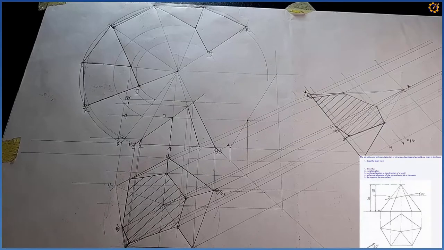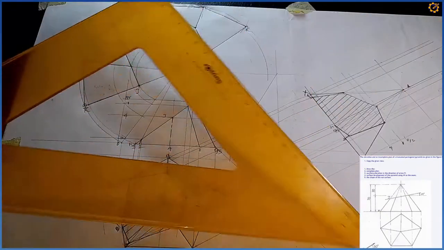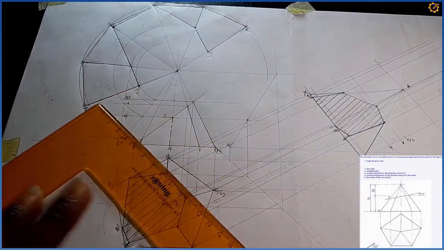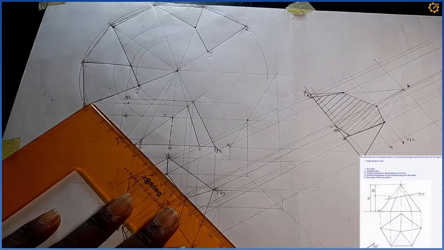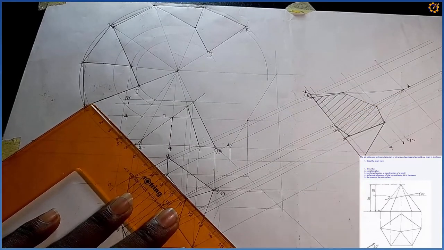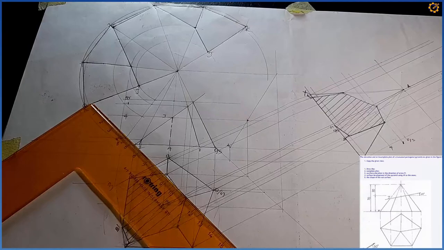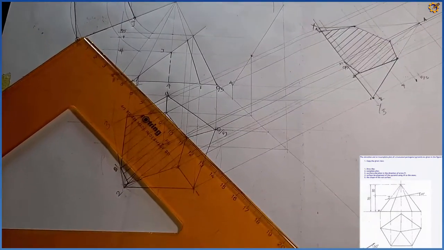So it remains the last part. The last part, we are to produce the true shape of the cut surface. The true shape of the cut surface. So I'm going to bring that downwards. Since we cut it at a mark of 45 degrees, I'm going to pick my set square. From every junction here projected about 45 degrees, I'm going to pull them downwards, so I can adjust my camera a little.